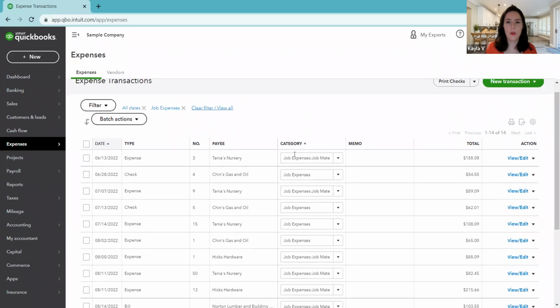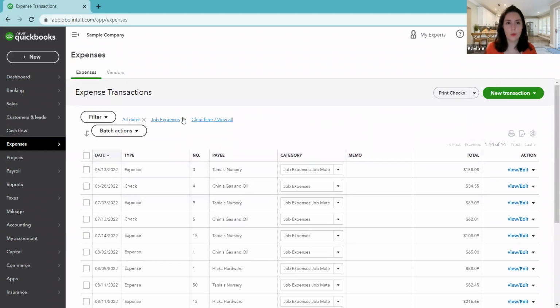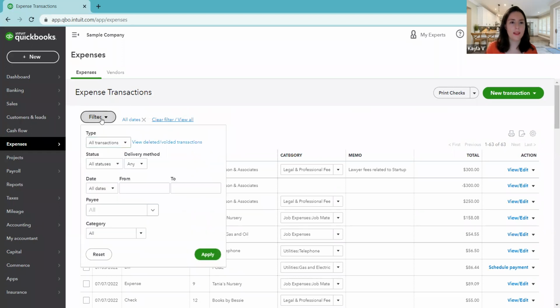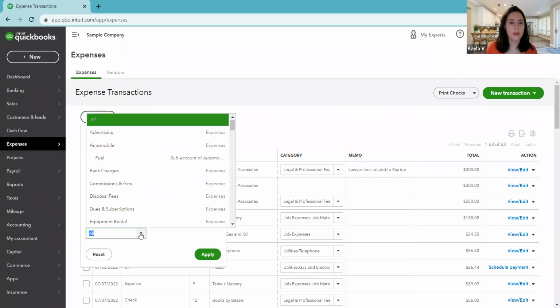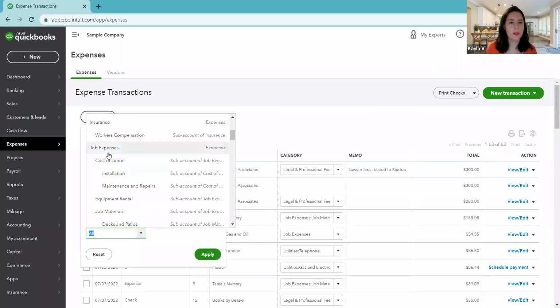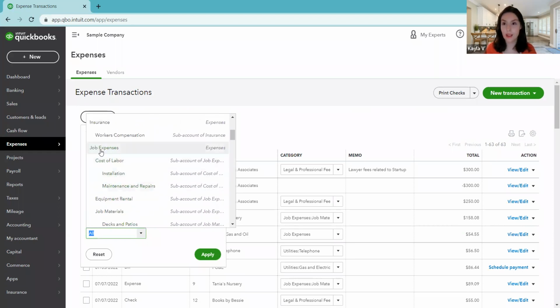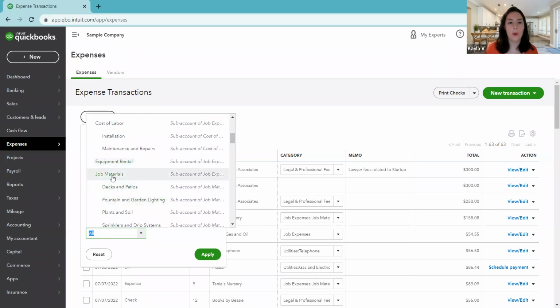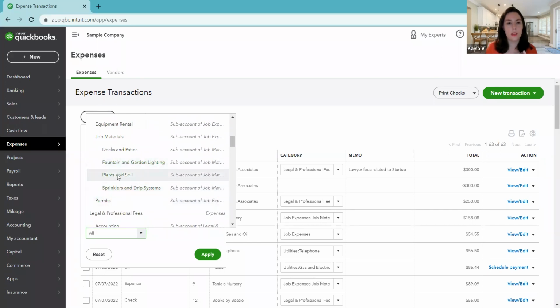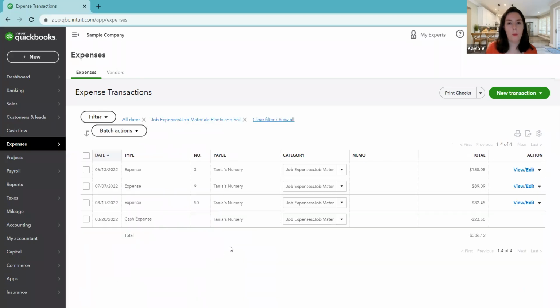But let's say I don't want to see all these subcategories. I just want to see one subcategory. So we'll come back to filter, come to category, go down to job expenses. So see how it's all indented here. These are all subcategories of job expenses. Let's say I don't want to see all of this. I just want to see equipment rental, or job materials, or plants and soil. So let's say I want to see a specific category, and then it'll only show me that subcategory.